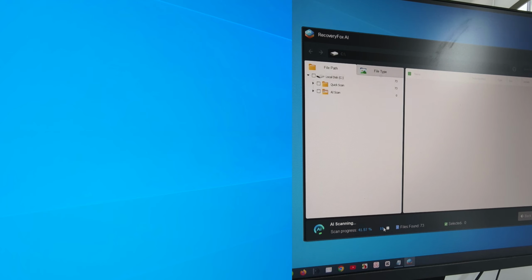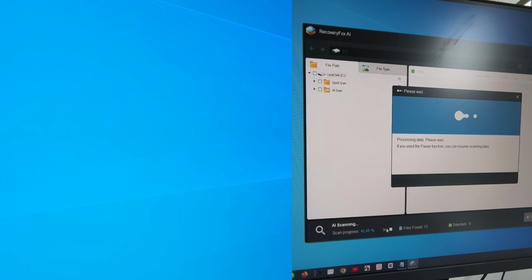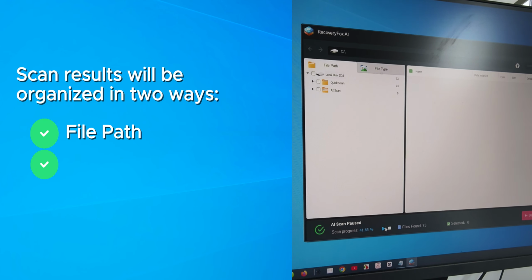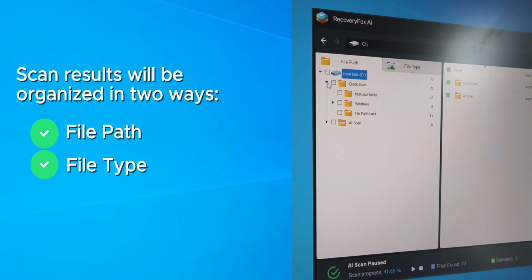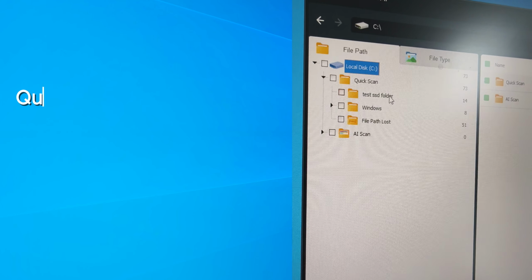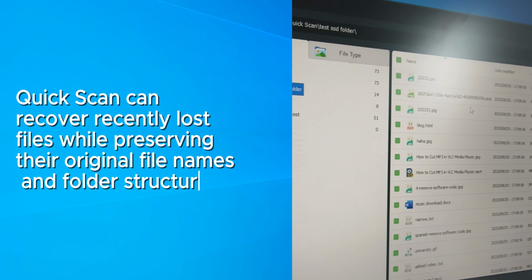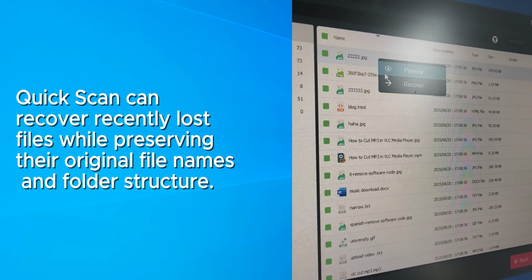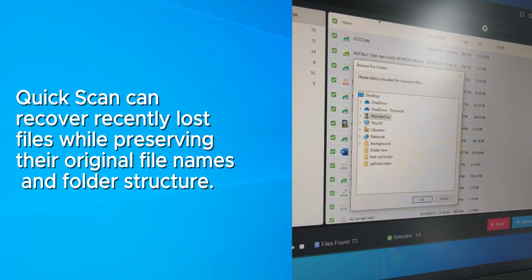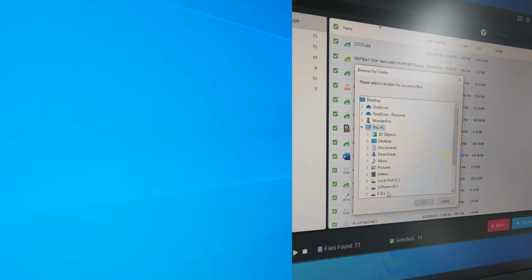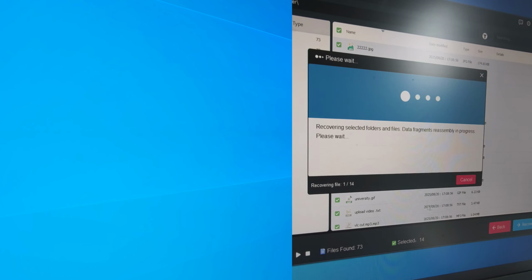Once the scan finishes, you'll see the results. Under the File Path tab, I can open the Quick Scan folder and find the test files I just deleted from my Windows SSD, restored with their original names and folder structure. Right-click a file to preview it before recovery. When you're ready, select the files or even whole folders you want, and recover them to a different drive for safety.